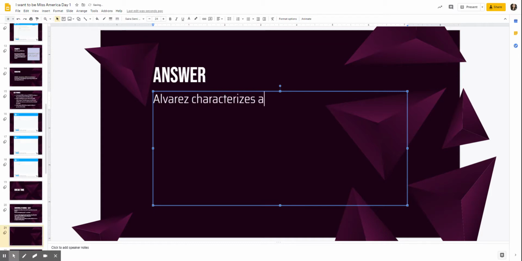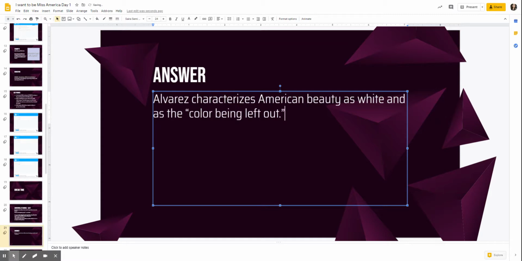characterizes American beauty as white and colorless. I should put colorless in quotes because I believe that is her word. Let me check to make sure. No, she says most of the color had been left out. So I'm going to change my quote to, white and as the color being left out.